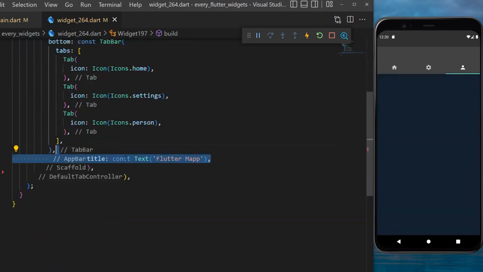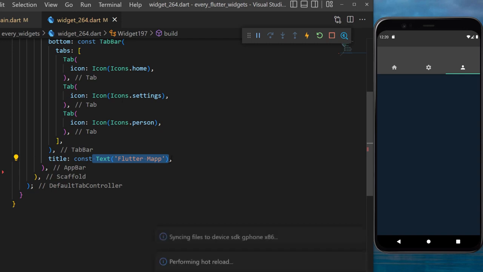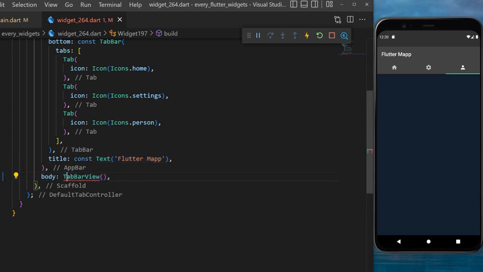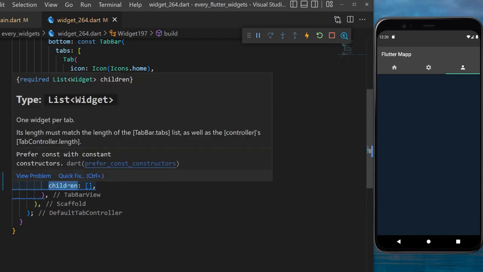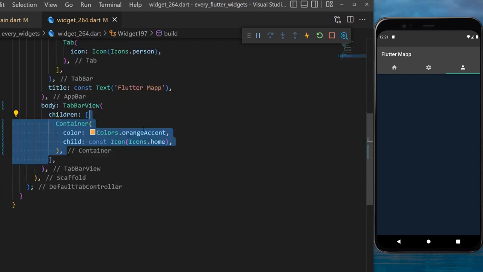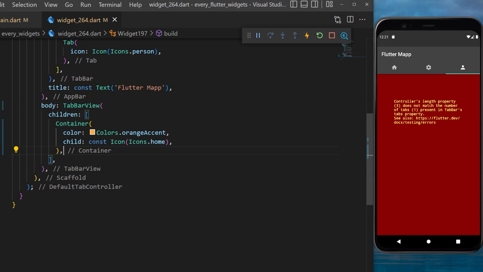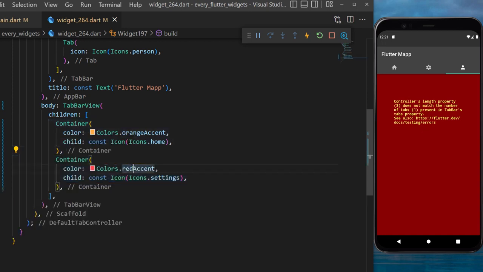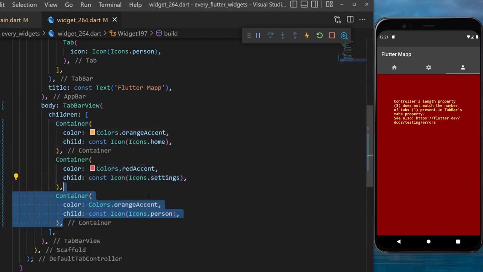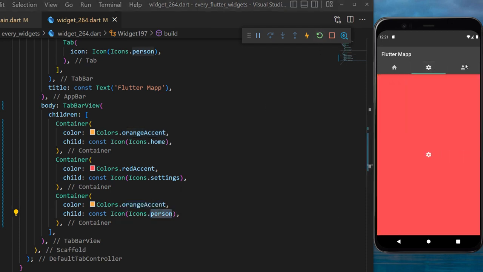After this, we will also create a title with the text Flutter map. In the body of the scaffold, we will use the tab bar view. The children will require 3 widgets. We will put a container orange accent home, and now you see we have an error because we need to have 3 widgets. The second one will be red accent with the icon setting, and then orange accent with the person icon. And now you have access to a tab bar widget inside Flutter.